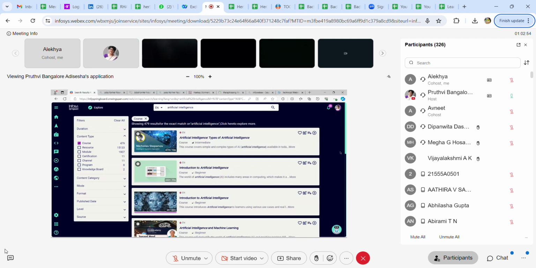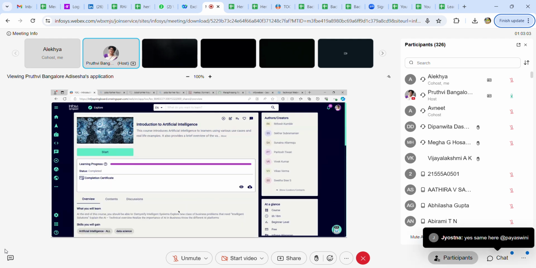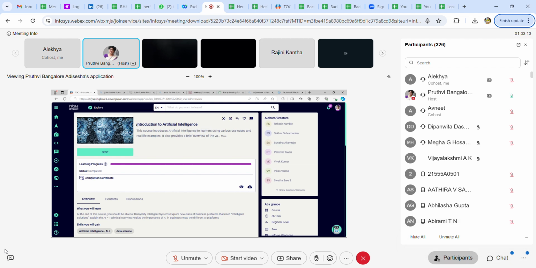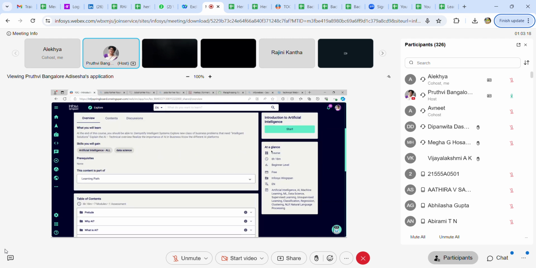Okay, so I'll take one particular topic here. Since I have done this myself, I'll take this. It is Introduction to Artificial Intelligence. This is one of the topics that we have got. This is basically a fundamentals of AI course. So here if you come to the right side, you can see at a glance here.